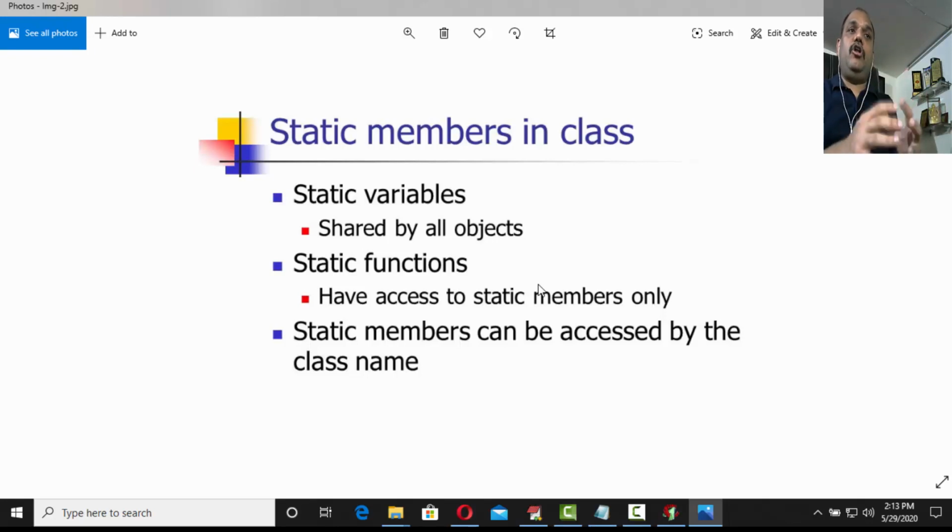So static means all objects will share the common copy of it, and non-static means all objects have their individual copies. Static functions, we'll discuss later, have access to static members only. Static members can be accessed by the class name. Static is a class type of data member, not an object type of data member, because objects have an individual copy.